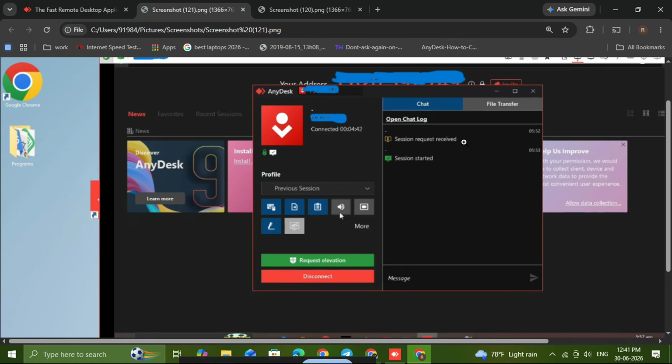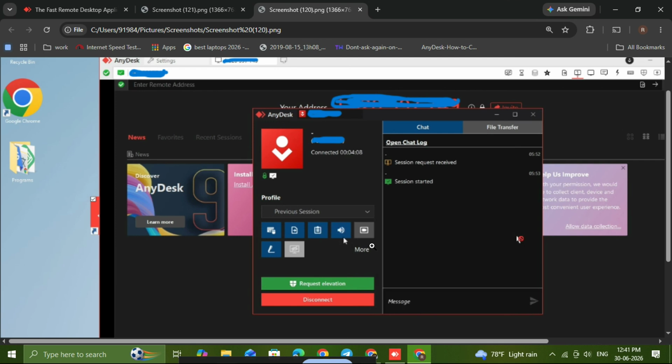Now, on the host device, which is the computer being controlled remotely, find the sound icon on that session control bar. It usually looks like a small speaker icon. This is the button that controls whether system audio is being shared through the remote session. If you want to turn sound on, simply click the sound icon. Once it's enabled, AnyDesk will begin sharing the host computer's system audio to the remote device.